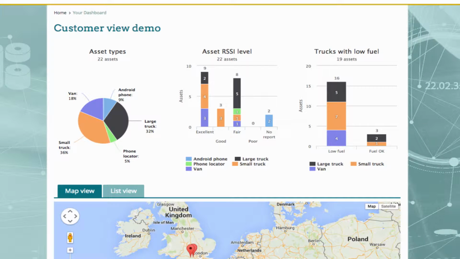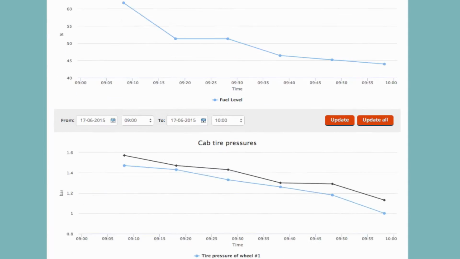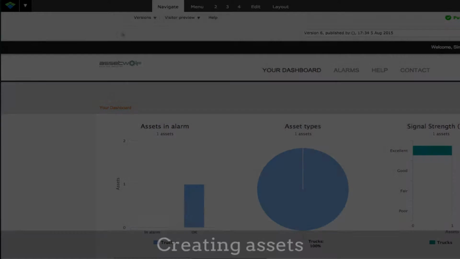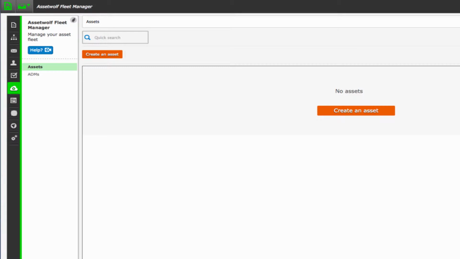This video will show you how to create assets on your portal and creating meaningful views for your customers, including graphs of asset data. To create an asset, go into the Assetwolf Fleet Manager area of Organizer. This area is available only to the portal's administration team and not to your customers, who will be limited to the branded front end of the portal.